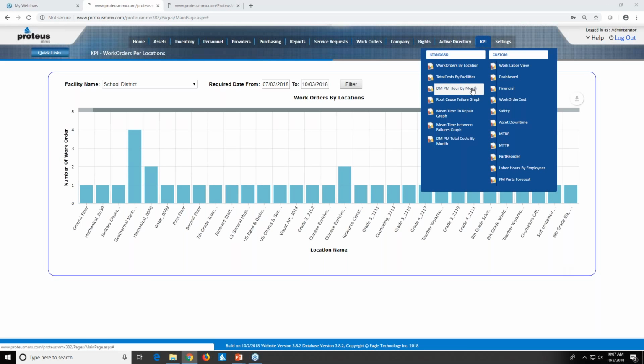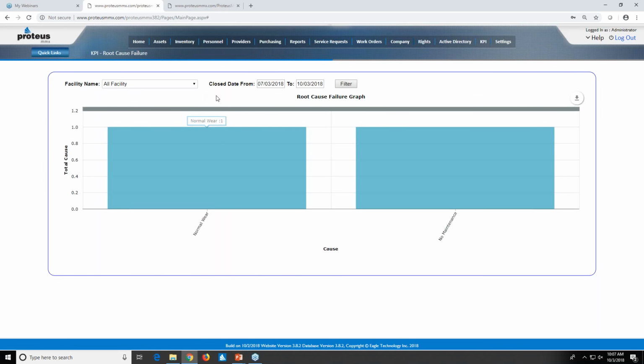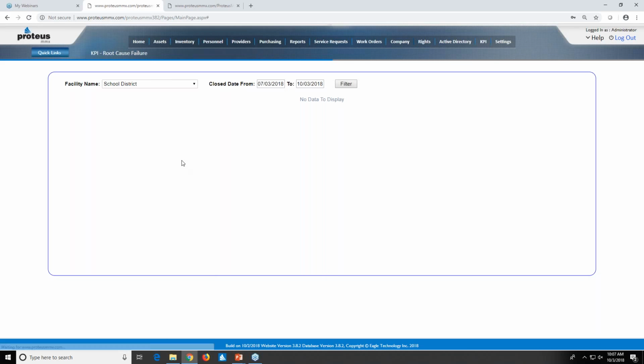Another KPI that we've got is DM and PM hours by month. Again, it's important to know in relationship to breakdowns and am I getting my PMs done? Am I doing everything as break fix work? What's going on in my organization? And then of course I can do a root cause failure graph. So a KPI like this, and again, we can break it down into the school district, had none.